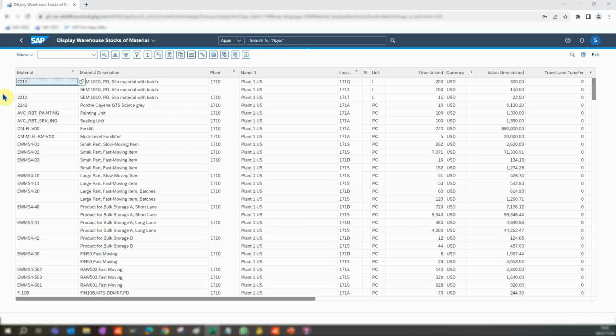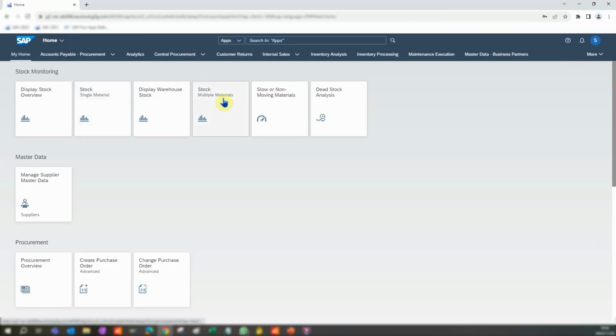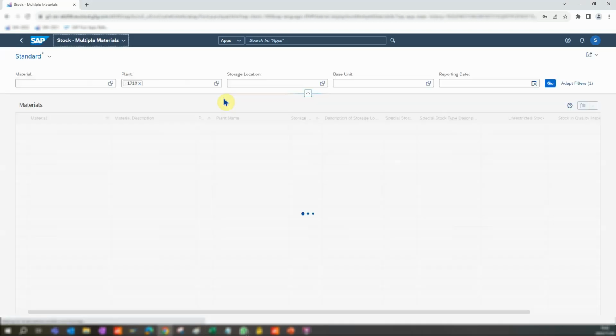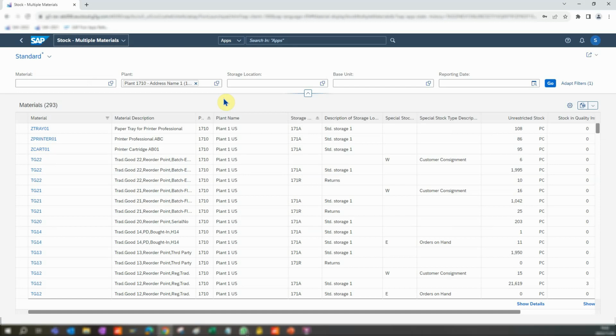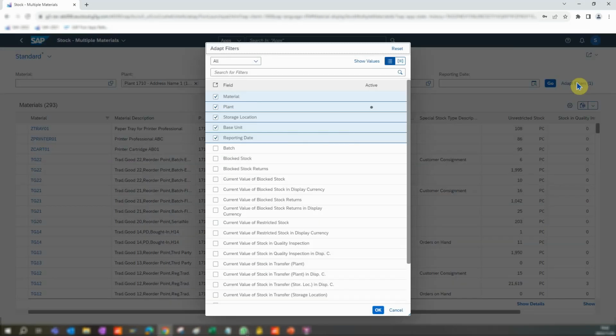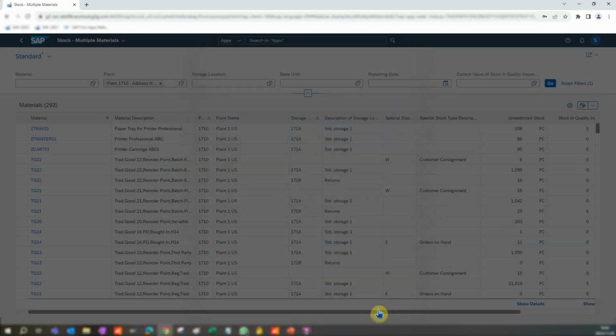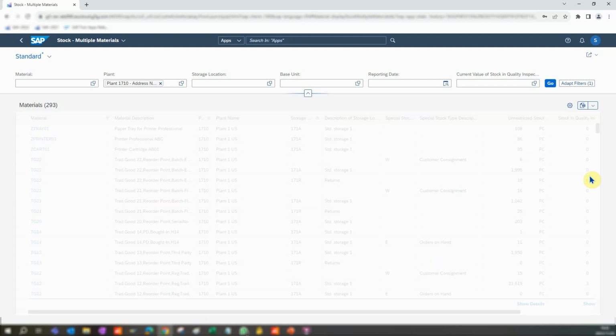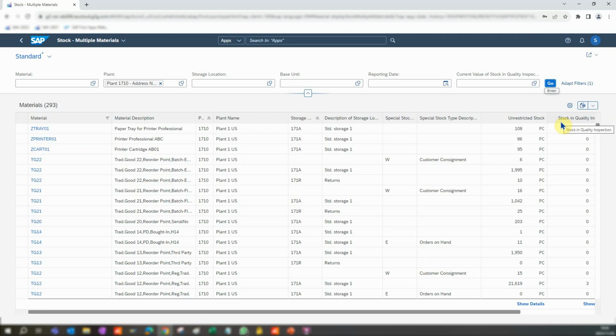Then let's move on to stock multiple materials. So similar to MB52, but you've got some extra fields in the adapt filter section that you can look at, that you can add. And here you can see there's quite a number. There's current value of blocked stock, current value of blocked stock returns, restricted stock, current value of stock in quality inspection. So you can actually go and add some of these fields to your layout, and it will be available if you run the report. Okay, so that's quite nice to use.